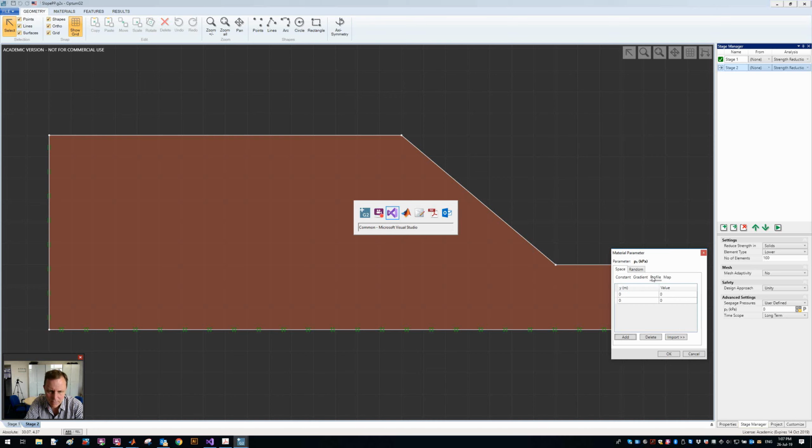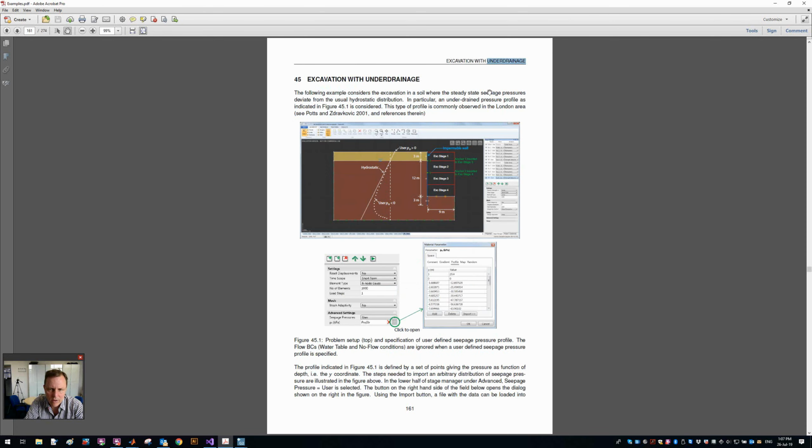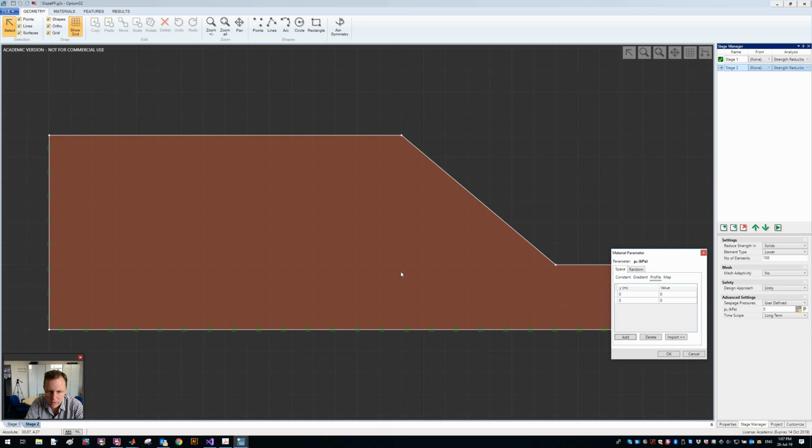Look at example, I think it's example 45. This is an excavation with under drainage, so where you basically don't have a linear variation of the pore pressures, but there's some under drainage. So in this case I use the profile tool to define my pore pressures and then import them into Optum. But in this case, the most general is of course a map, x, y, value, and that's what we have in our Excel sheet.